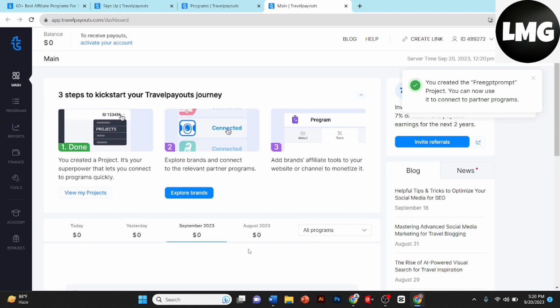And that's it. You have successfully applied to become a Travel Payouts affiliate. Once approved, you can start promoting travel offers and earning commission.